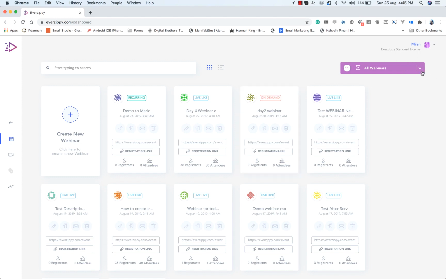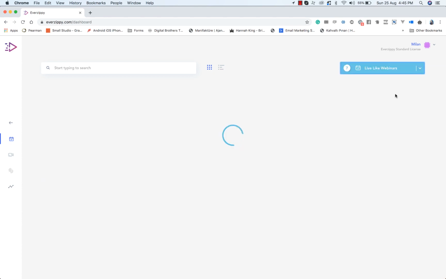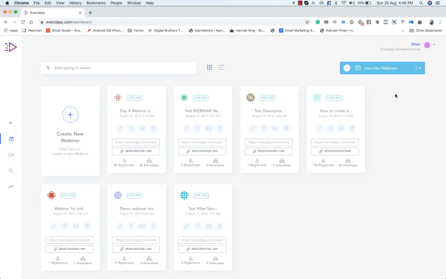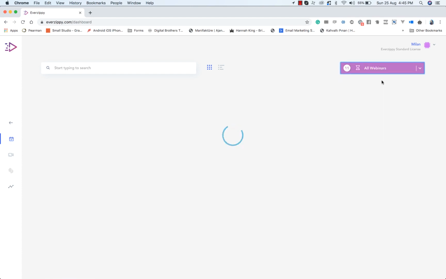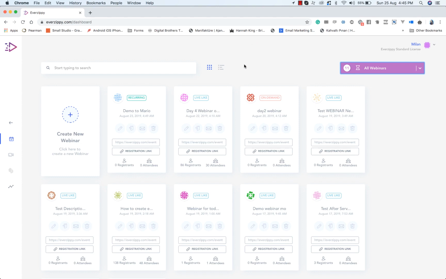And if you want to filter the webinars, like you want to see all the live webinars, you can choose from here. You can filter your webinars from this menu. So you can click on all webinars. Okay, here we go. So this is the grid layout.